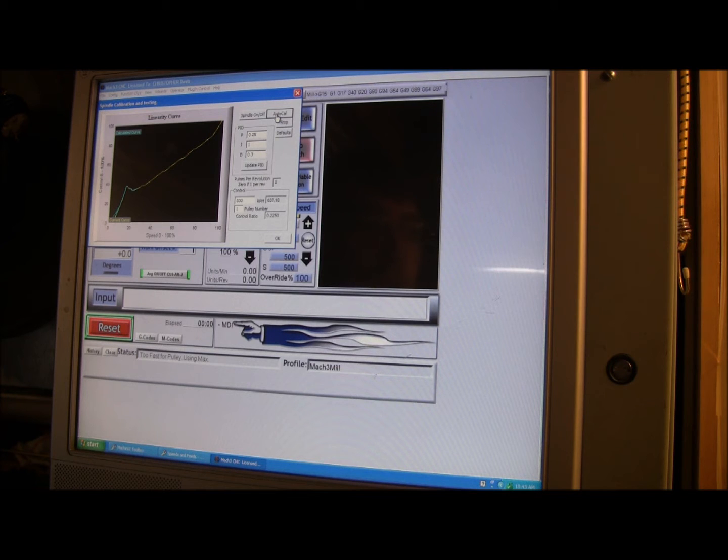And you can slowly hear the motor going up in speed, and it will continue to do this until it gets to 3,000 RPM.